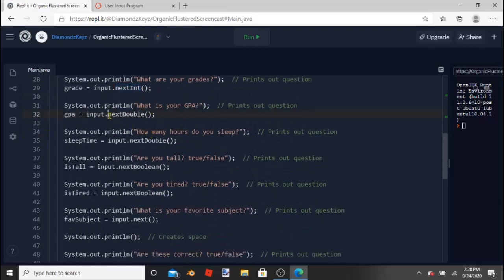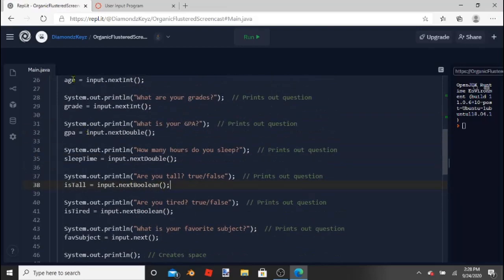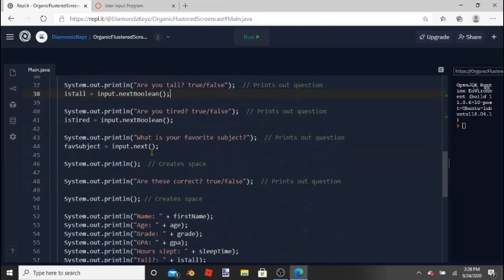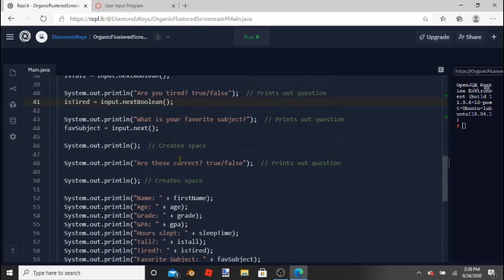And then same for double, next capital D double. And then next Boolean, capital B Boolean. And then obviously the variable names are going to be different each time. And then that prints out the question. This says the answer. It lets me put in the answer.